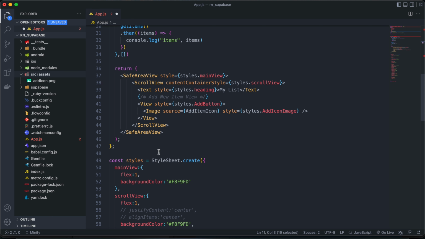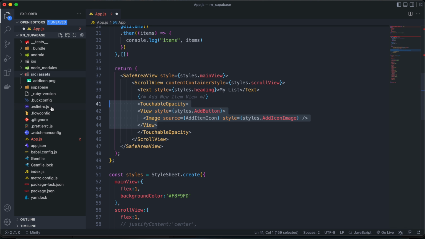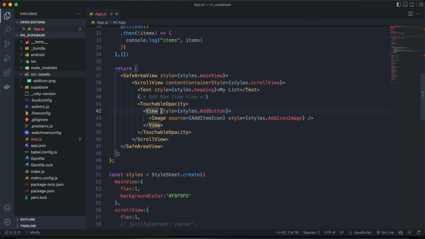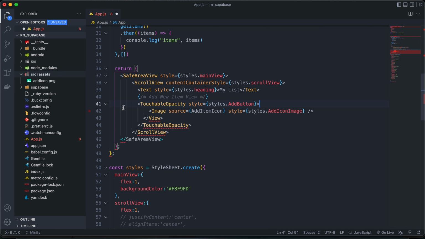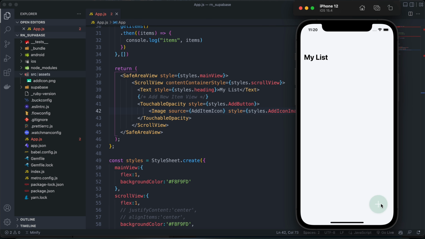And obviously we'll have a function that will call to add new items when this button is clicked. So touchable opacity. Oops. Perhaps we could do this instead. Much better. Then we can remove the view basically and wrap everything around the touchable opacity. Yeah, there we go.